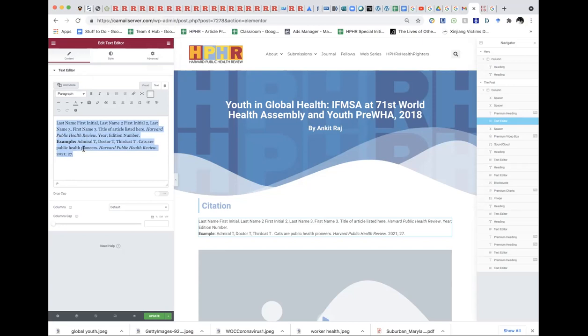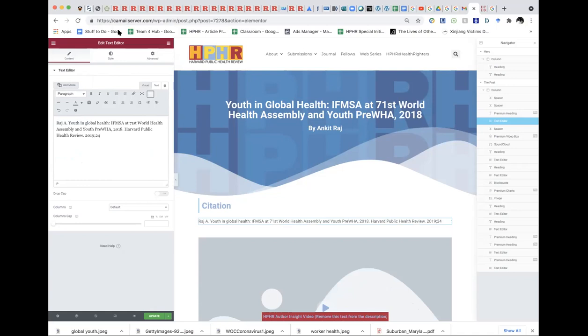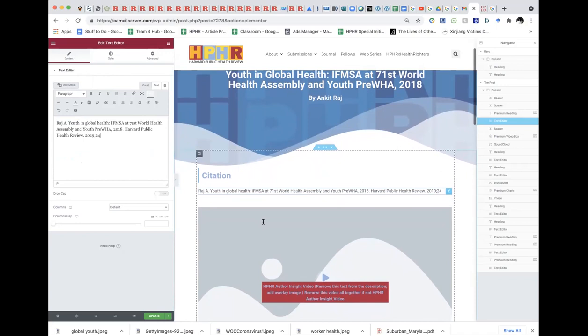And this is just a little thing that I want to do to give you a little trick. If you want to make sure you don't post any unwanted characters in here, go to edit and then paste and match style. And lo and behold, there's your citation ready and good to go.